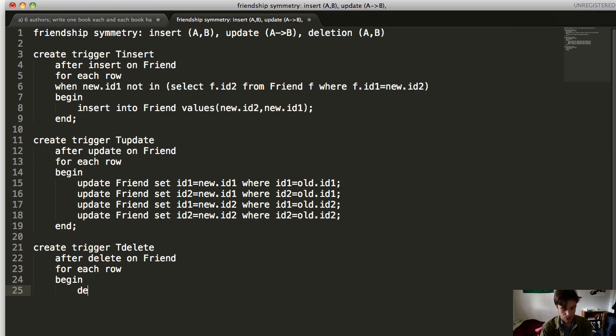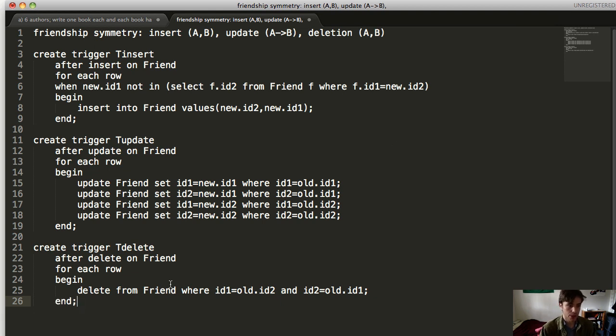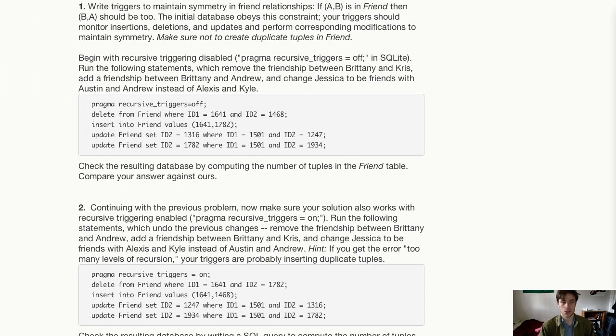we simply delete from friend where ID1 is equal to old ID2 and ID2 is equal to old ID1. And end. And so what that does is we delete A, B, and then just go through and delete BA. Cool. And so that is a quick review on some triggers.